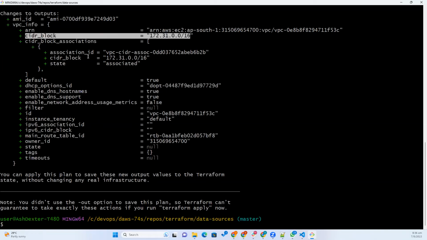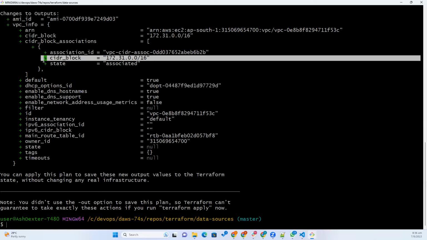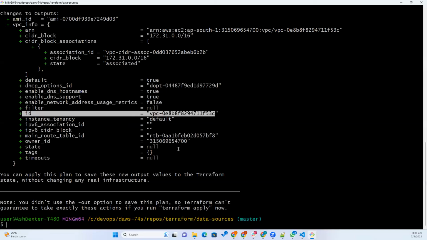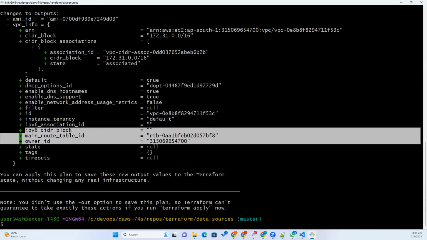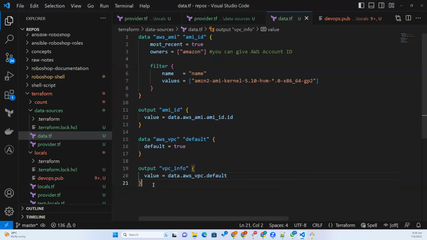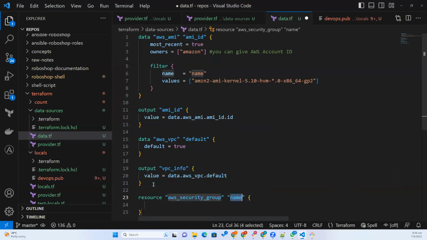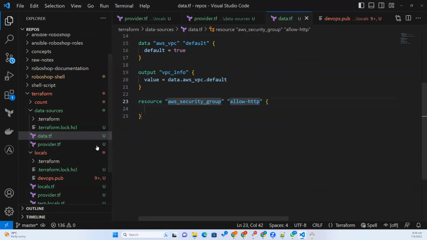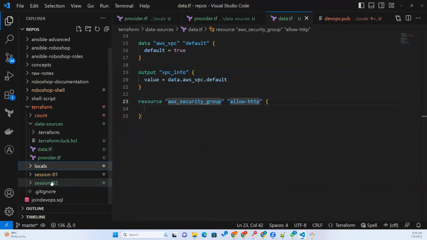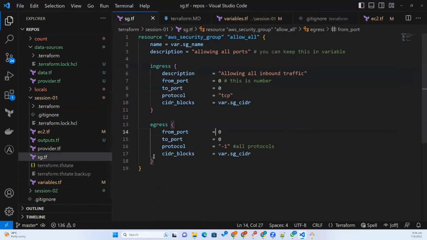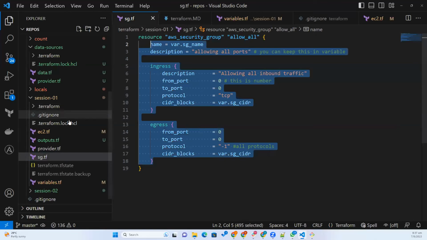What is the CIDR block? This one. And what is the VPC ID? And what is the route table ID? You have all the information. Now you can use this information to create a security group. Now let us create the resource aws_security_group. Allow, for example, HTTP. So what is the syntax here? So this is the syntax.